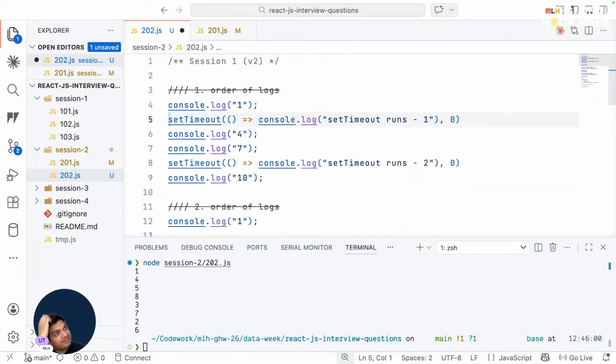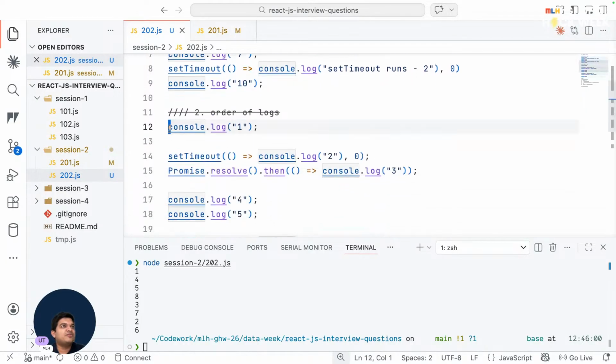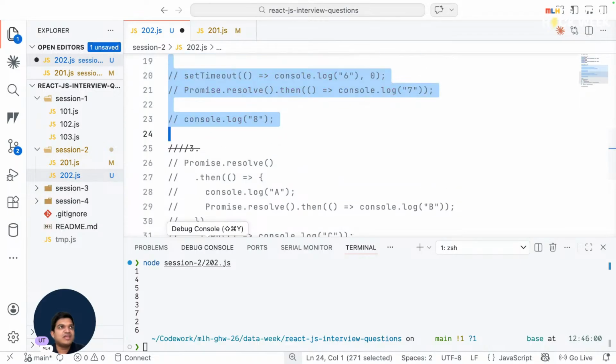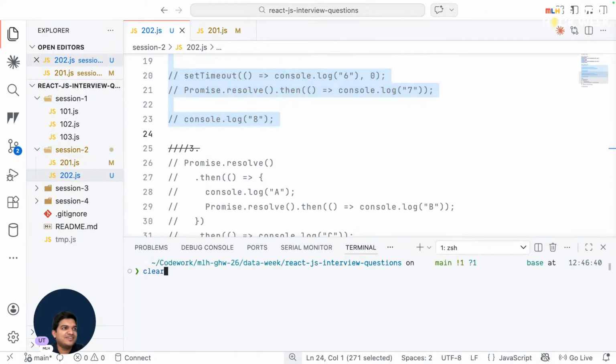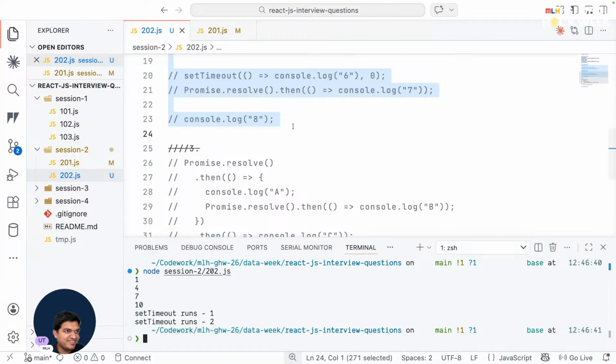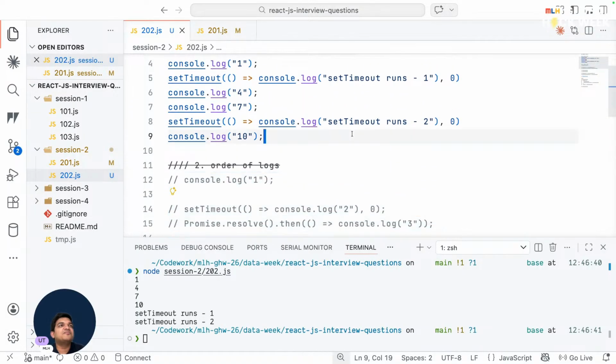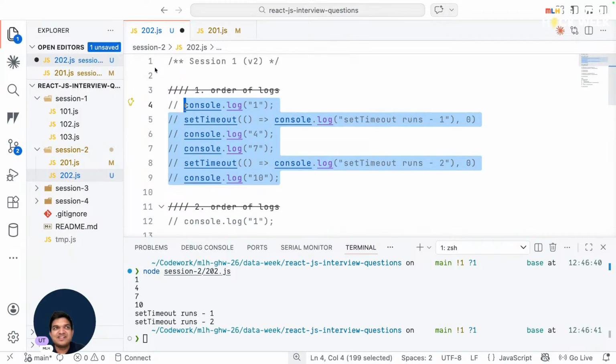It should be basically 1, 4, 7, 10, and then set timeout runs 1, set timeout runs 2. I'll comment all of this out. I skipped a few numbers so that I can see things running properly. 1 4 7 10 1 2. Perfect.